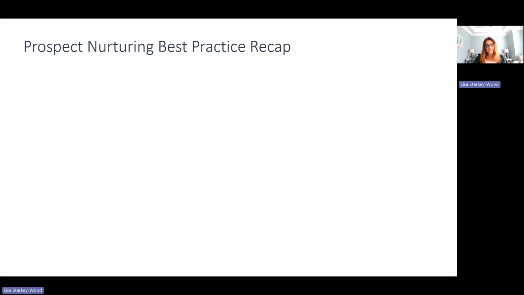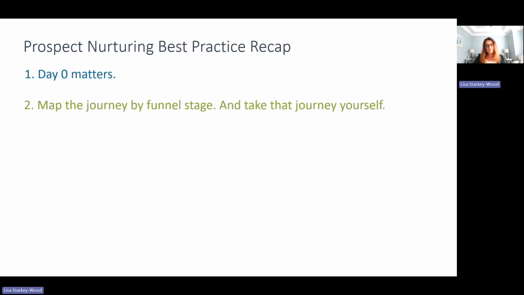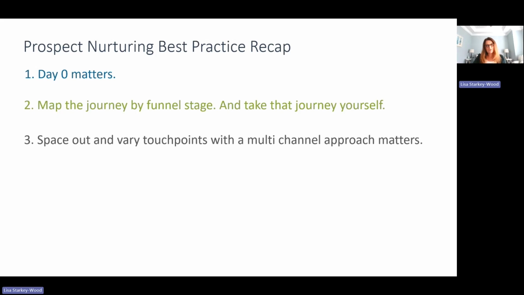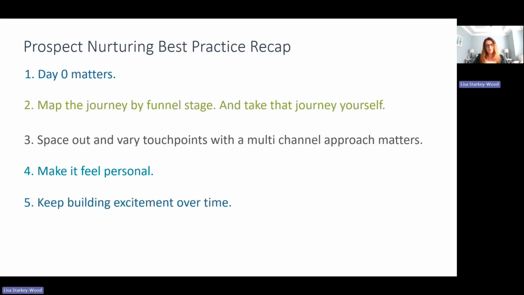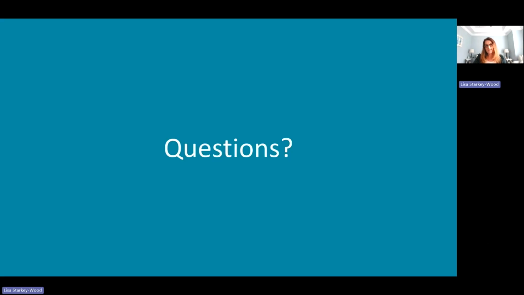And then I just want to recap. So for your best practice, again, it's that day 0 matters, map the journey by funnel stage, space out and vary touch points with a multi-channel approach. It really matters. Make it feel personal and keep building that excitement over time.